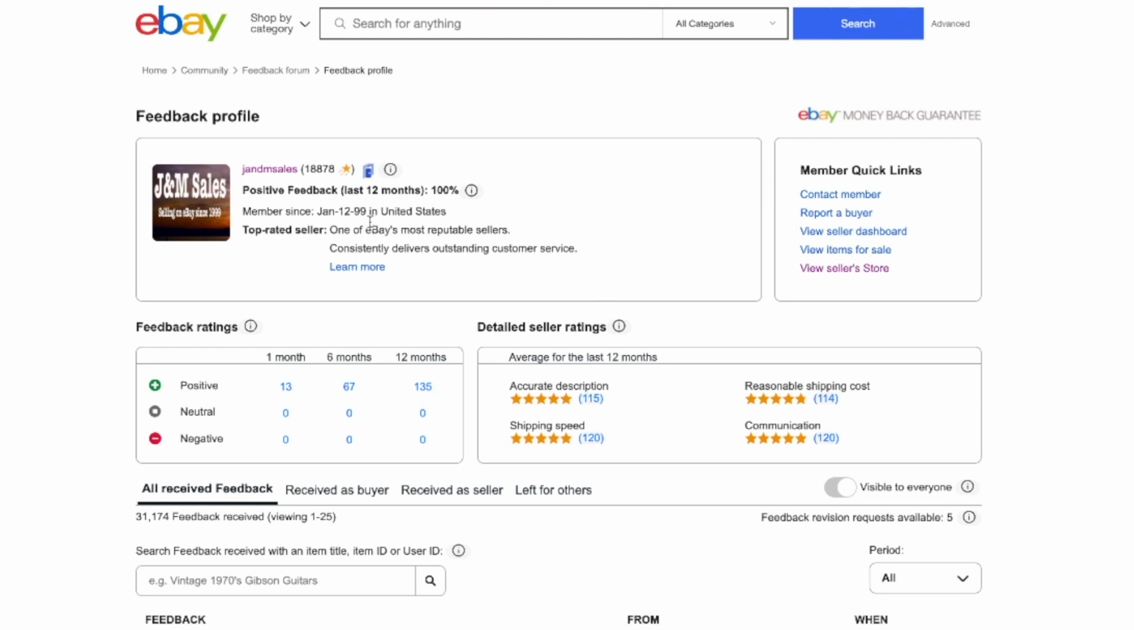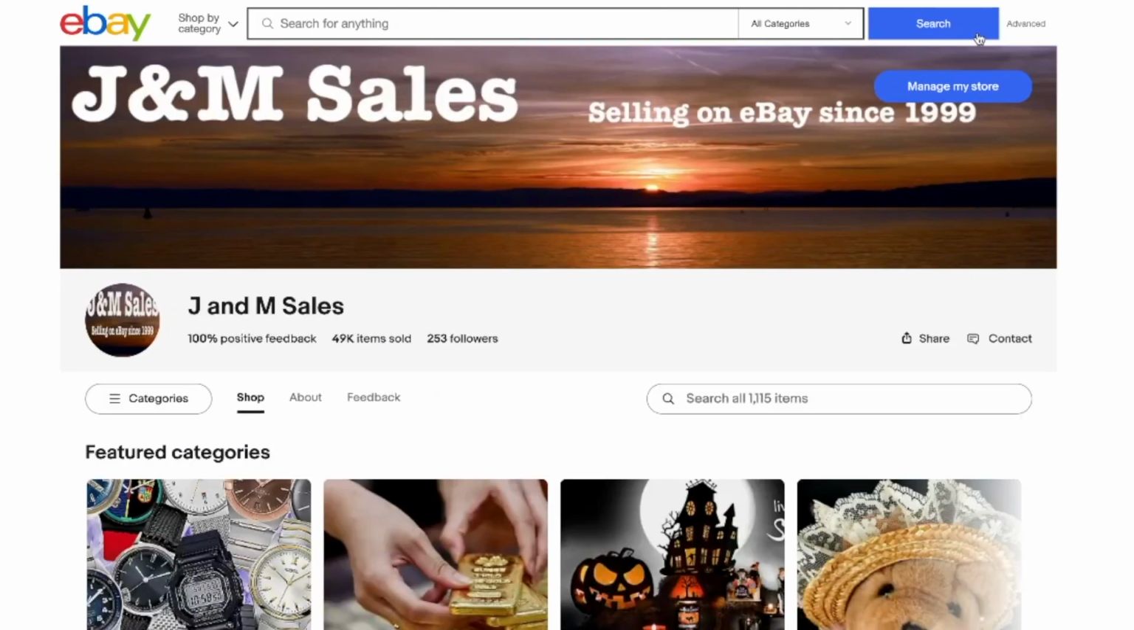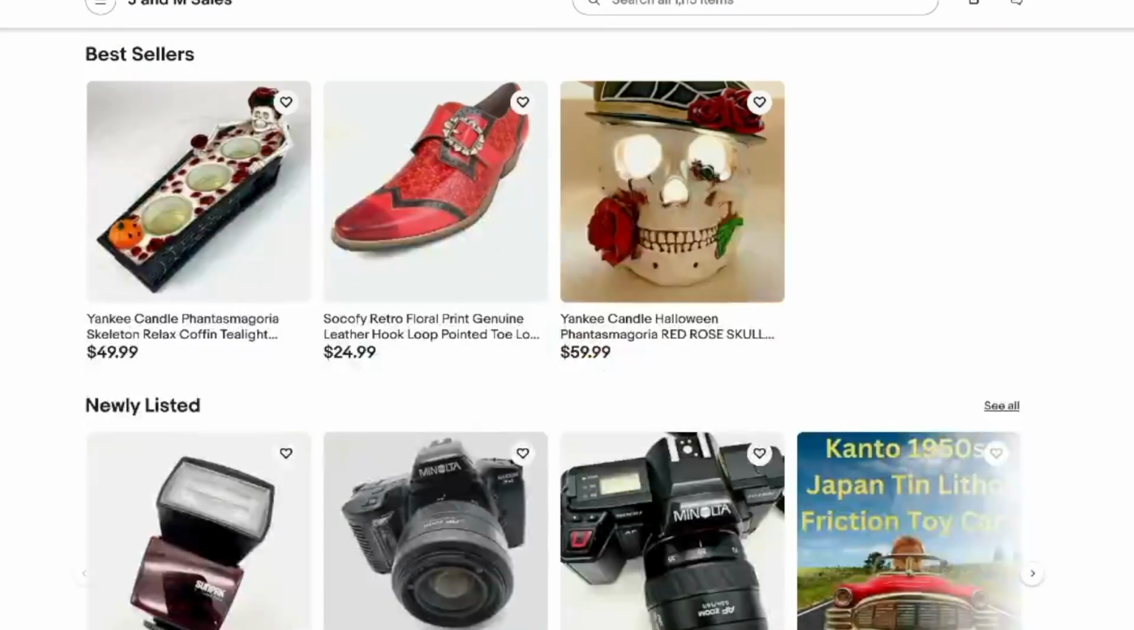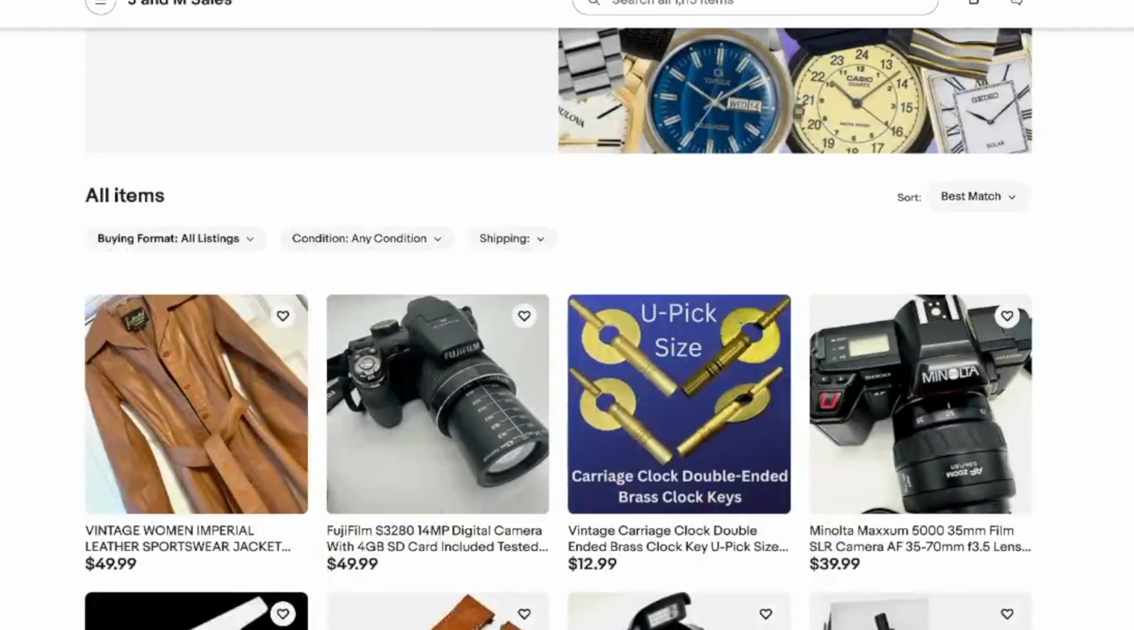Okay, so how do we do that? Let's get into the store. Once you open the store, you can see this is my store here. Once you go into your store, you'll see this here, Manage My Store. This is where you manage things. This is where you make categories. You can see here, featured categories. I have watches, gold, Do and Use, Yankee Candle. These things I all created in my store. You can make a custom video. You can do all kinds of cool stuff in your store.